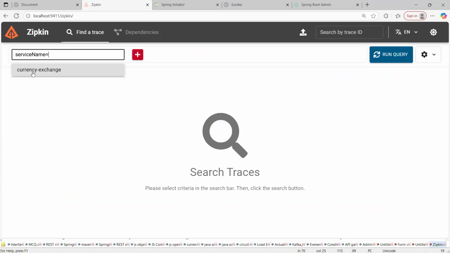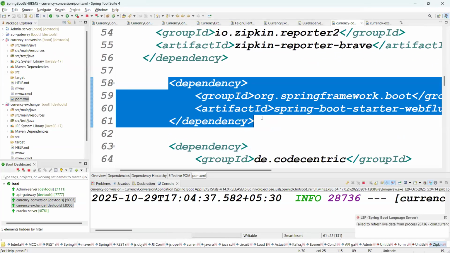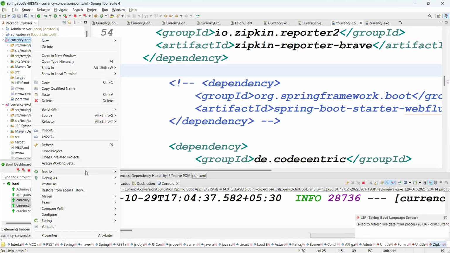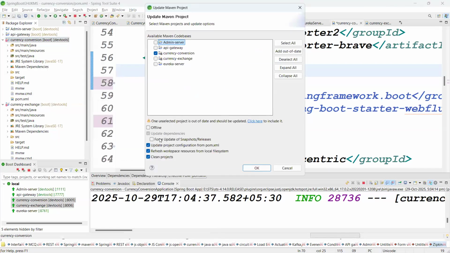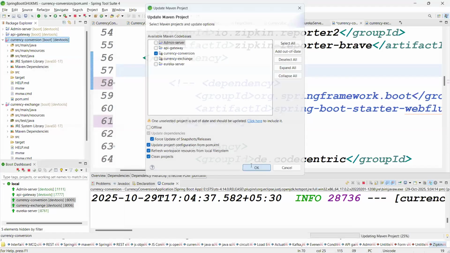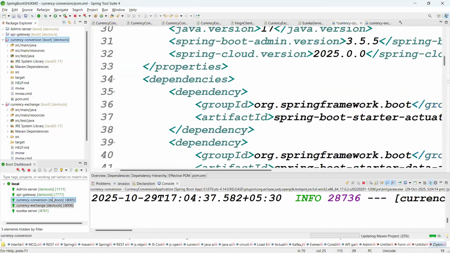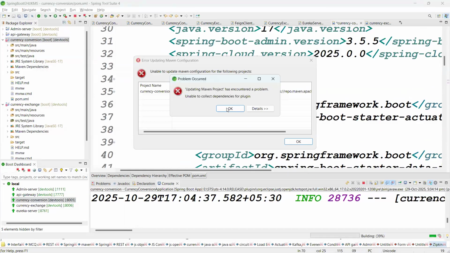Click on what? Service name. Any luck? There's no lag. Let me force update this one, guys, currency conversion. Right click and what? How to update, guys? Maven, update project, select all, and force update. Force update, click on OK. After force update, right click on what? Yeah, okay, fine.